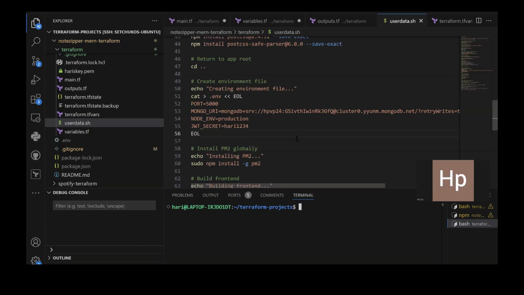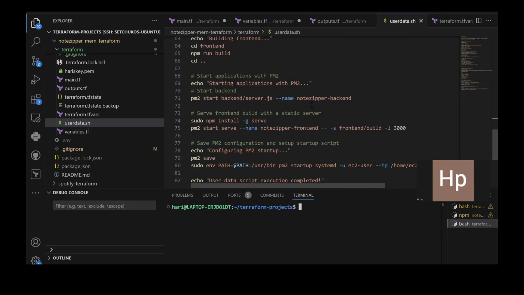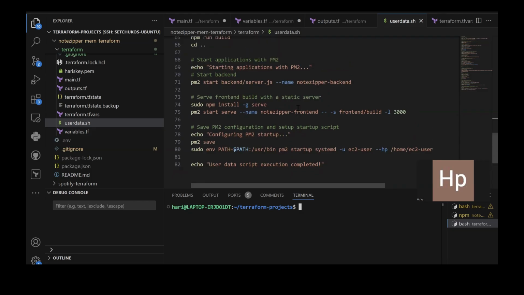Then I just use PM2. PM2 is used for reversing our request, and if any system crash happens, it won't let our application go down. To prevent that, we are using PM2. We are just installing all the things we actually want, the PM2 server thing.